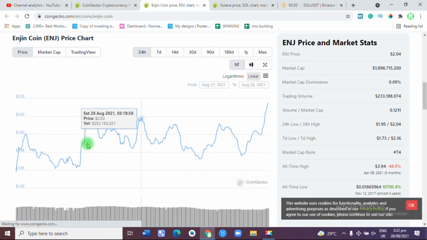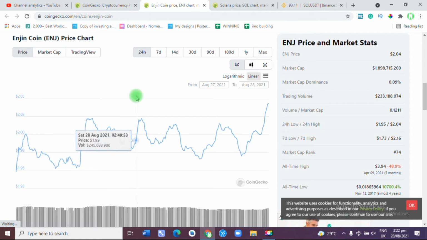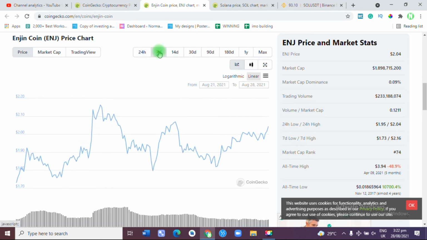As you can see, it has been up and down in the last 24 hours. It started at $1.9, and right now it's going towards $2. So let's see how it has been in the last 7 days. In the last 7 days, it started at $1.7, and as of today, it is 2 points. So you still make profit.